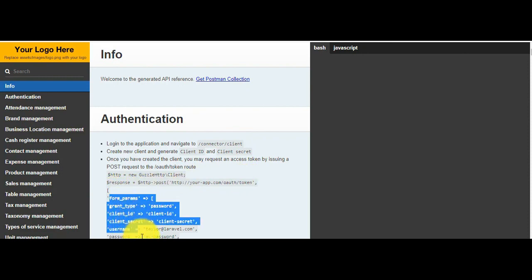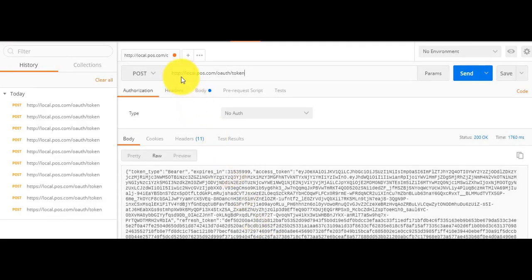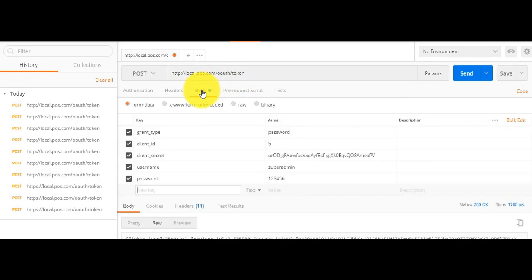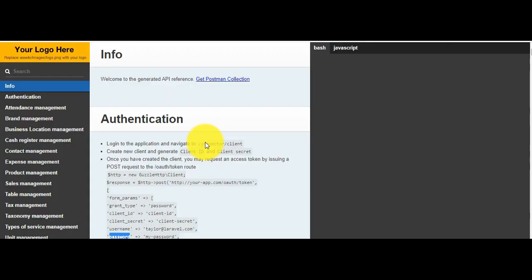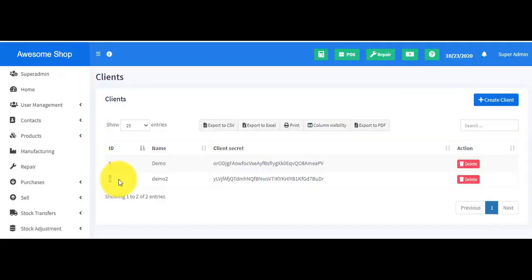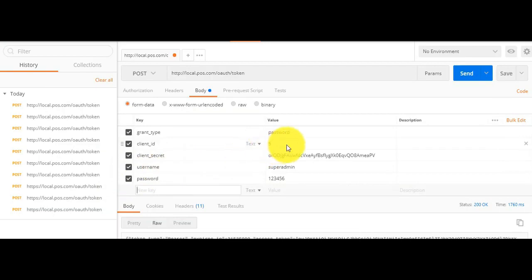These are all the parameters which we have to send: the grant type, client ID, client secret, username, and the password. So I will open my Postman here, and here I will write this URL as local.pos.com/auth/token, and in the body I will add all these things. The grant type will be password, and the client ID will be the ID which is present here, which is 6. I will add the client ID as 6 here, and I will copy the client secret and add it over here. And here I can give any username and password.